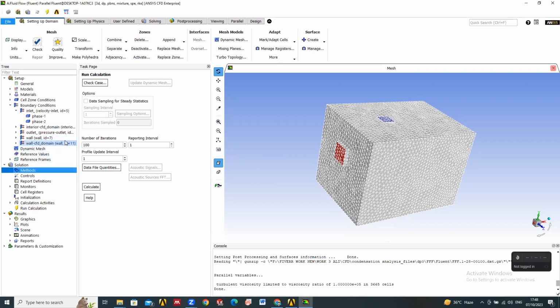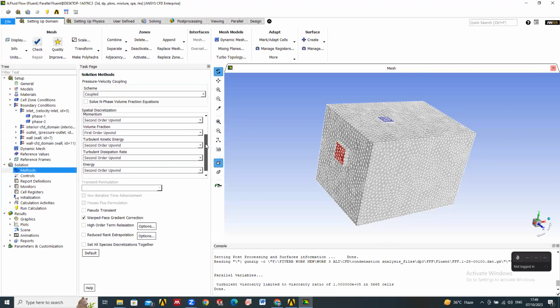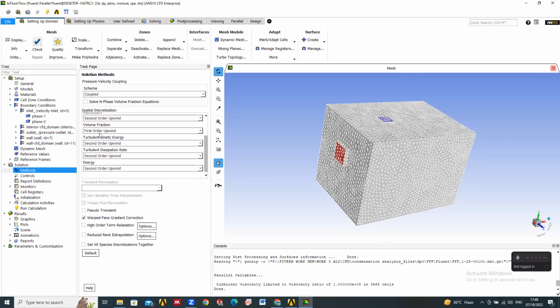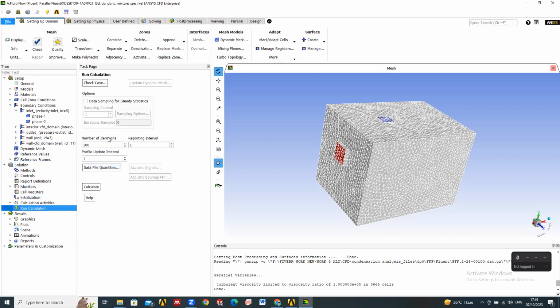And then go to the methods. We have to choose coupled, least squares cell based, PRESTO, second order; volume fraction, first order; second order; and the last one, energy, is also second order upwind. After that, we have to go to the initialization. Then I initialize my solution and then run calculations.